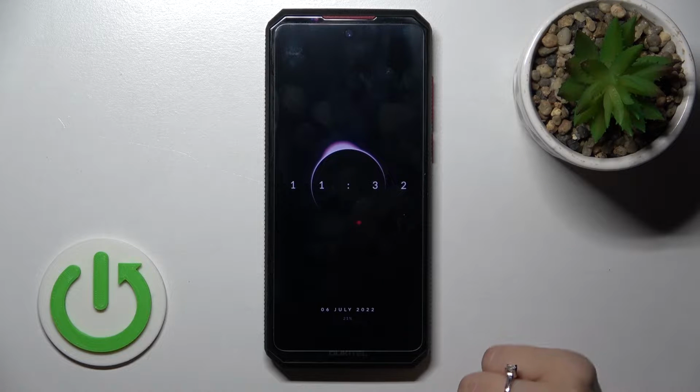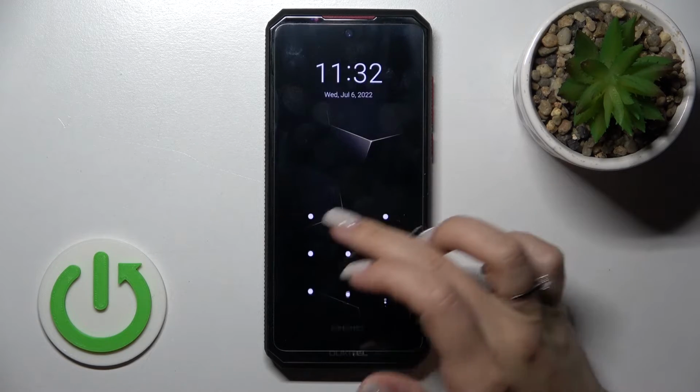Welcome, today in front of me OUKITEL K13 Pro, and I'll show you how to customize always on display feature on this device.